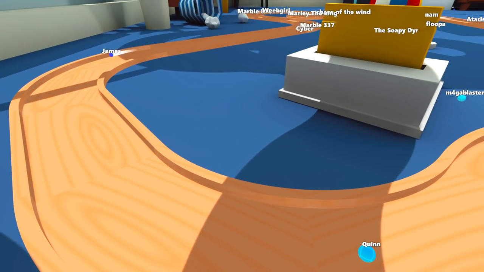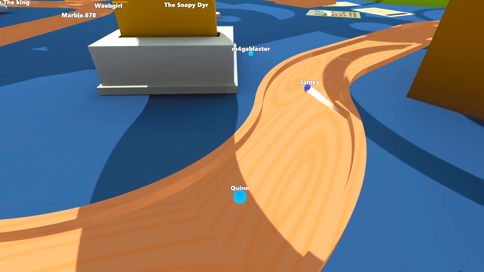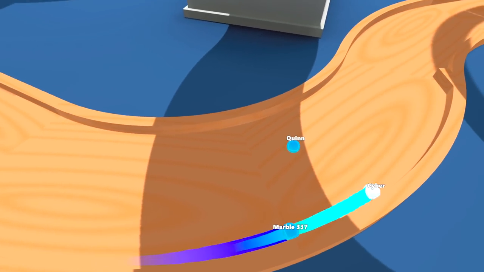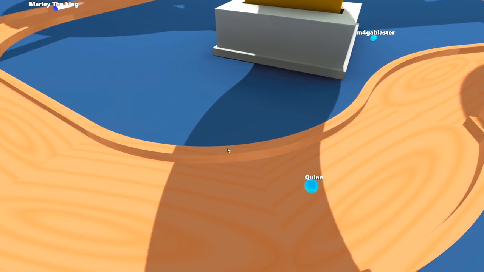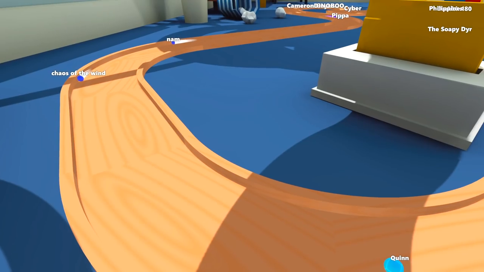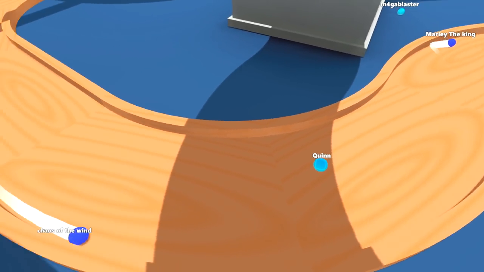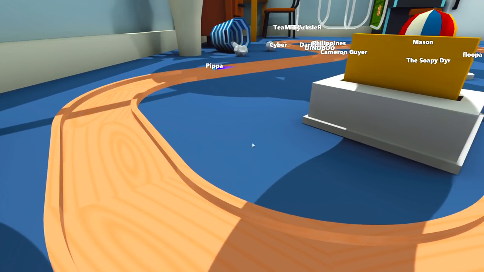James is coming in the background with Cyber. I can see Marley the King, Weeb Girl, Chaos of the Wind. Nam in the background as well. Yeah, unfortunately, Quinn, I don't think anybody... I don't know how you got there. How did that happen? Unless you fell off a different part of the track and landed on here. But unfortunately, it doesn't look like anybody's going to knock you forwards there. Pippa in the background. We've got Dino Boo and Cameron, Cyber, Mason, Philippines, David.